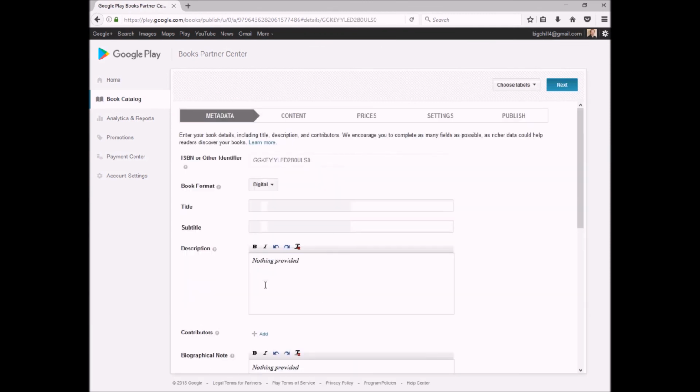Now it's going to ask me for my metadata. Because I did not put in an ISBN number, it's going to give me a Google issued one, which is right here. Again, the book format is digital, and there are little question marks by each of these to give a little bit more explanation. The title of my book is My Buddy Knows Colors and Shapes. There is no subtitle.